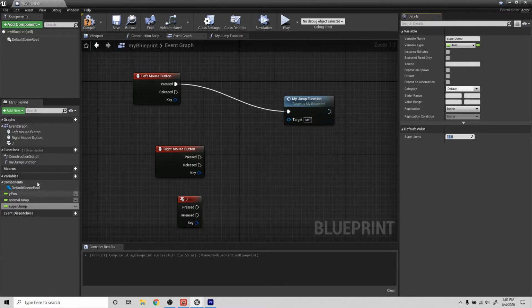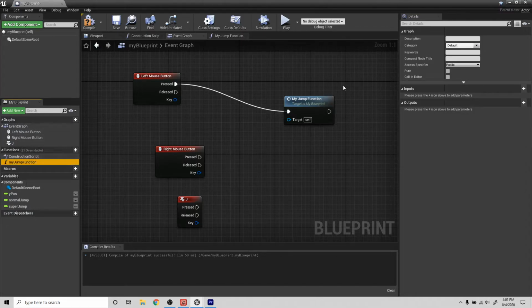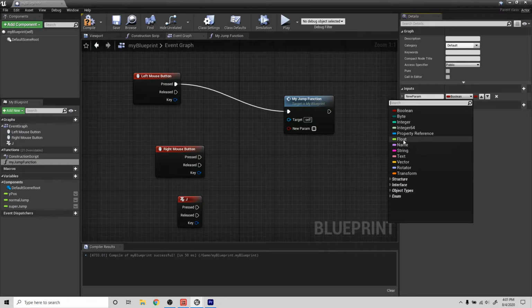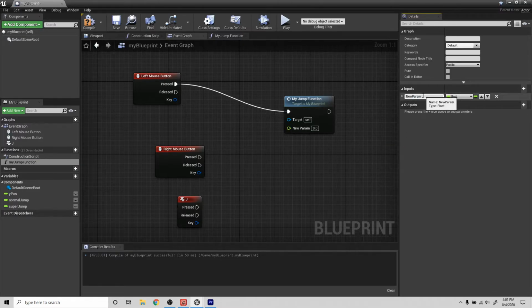Right now, with the way we have it set up, we can't get that extra functionality, but what we can do to be able to do that is, let's go to the function here, and we'll add an input. New parameter. Let's put this as a float value, and we'll call this jump height. You can see that it updates it here, so we can see that it is taking an input for the jump height.